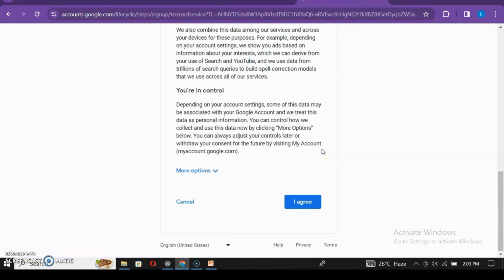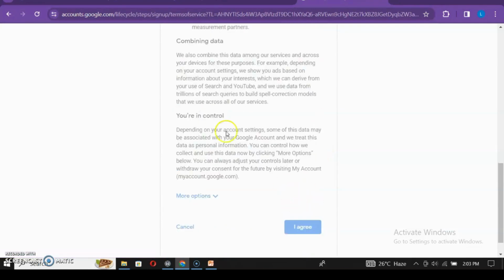So you just need to agree to their terms and services and their policies and every other thing they bring or show you. You just have to accept all of that.